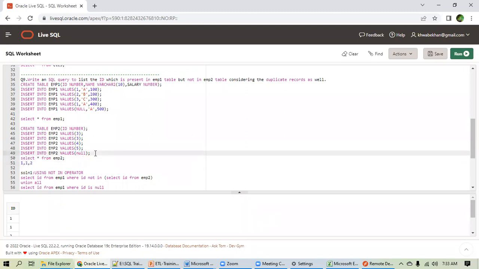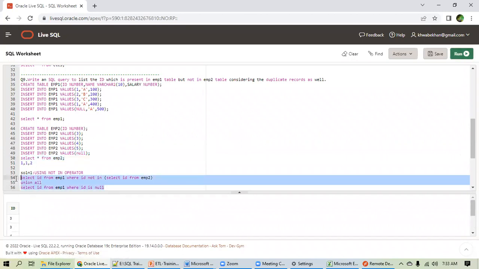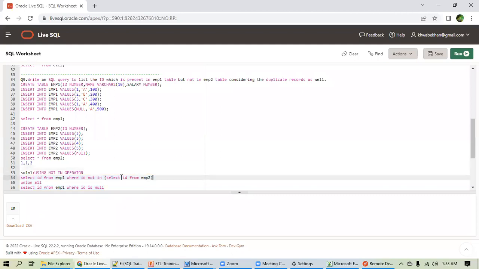Let me insert this, then I will delete it. I've inserted this null as well in employee 2. Now you're saying the output should be 1, 1 and 2, right? So now I'm running this query. But in the output, I am getting something else. What happened? Oh my God.